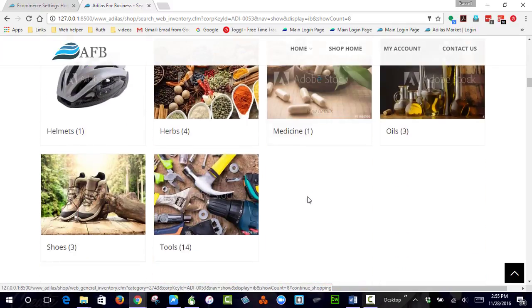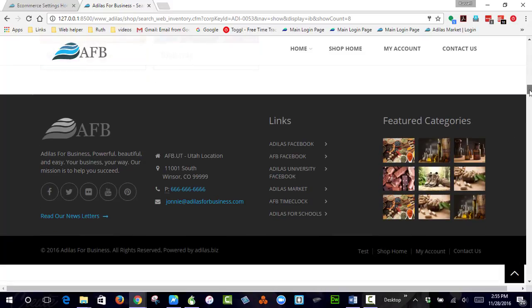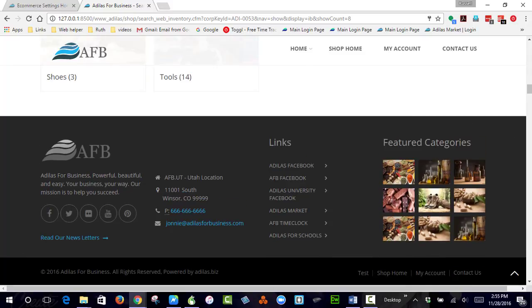You have all these different categories and category pictures. Let me hurry and show you the footer. So this is your footer, and it will have some information for you right here. All this is editable. All of this is dynamically filled by you.